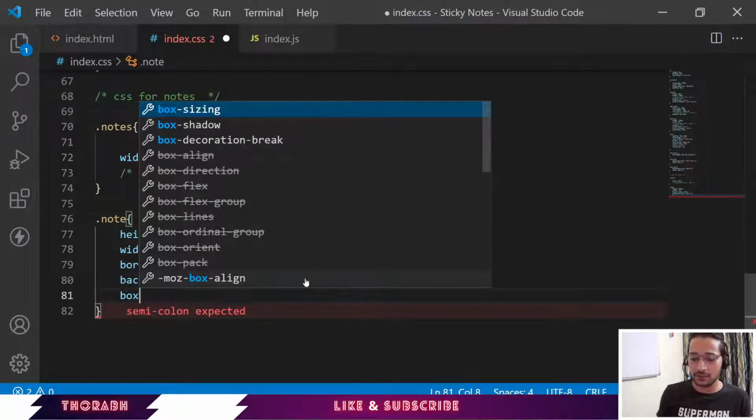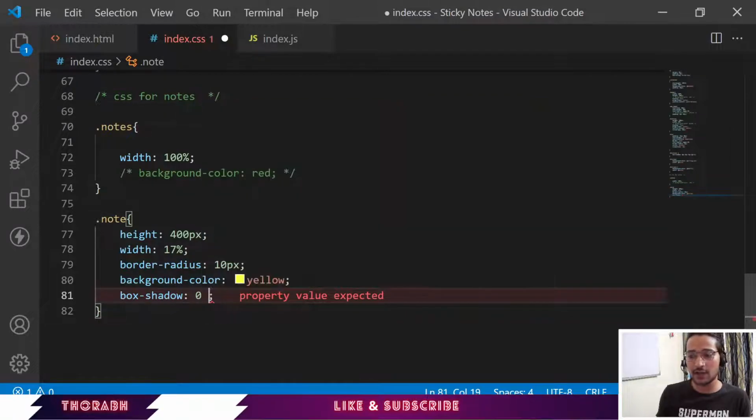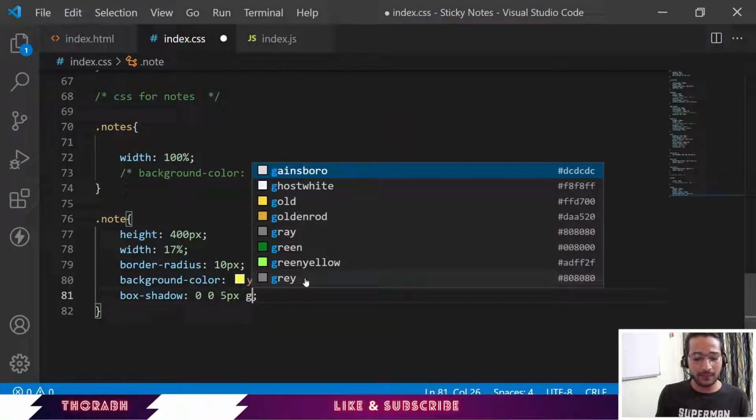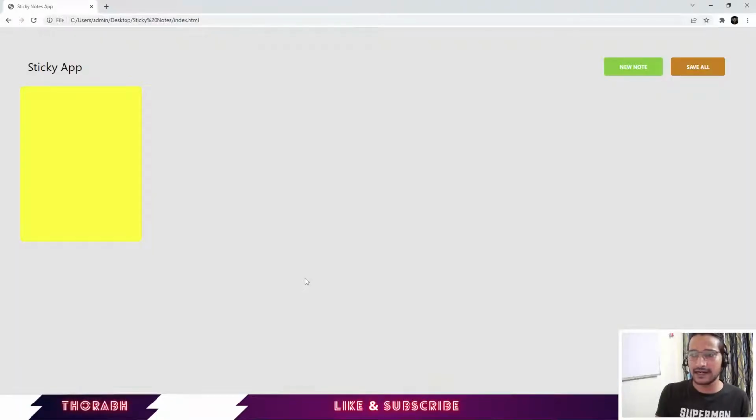So box shadow, again all side shadow. So 0, 0, 5 pixel. For now, I'm going to give it gray, but I'm going to change it actually. I need a little blackish shadow. See, it actually looks 3D, right, everyone? It looks like a note. Actually, I don't have to give any other shadow. It is looking like a note. Amazing. Okay, fine then. Let's create the internal elements for it now.